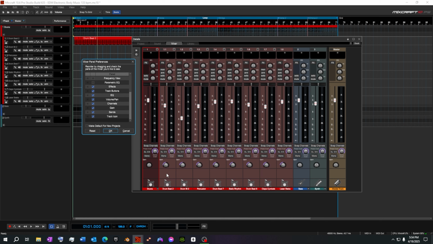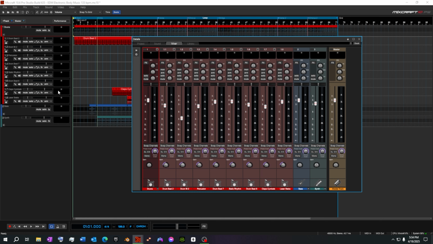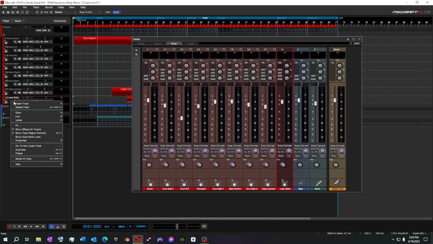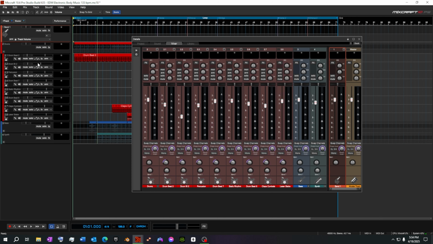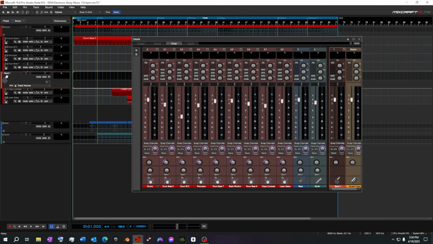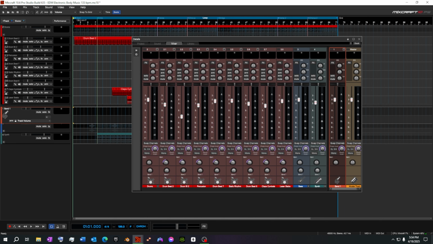Here are my sends, and so let me get out of this and add one real quick, because that's one of the first things that I want to do. So at the bottom here, insert, send track. Oh, put it up at top. I'm gonna bring it here and put it right below my drums, because I know that this is going to be for my drums. And I already know what I want to use here.